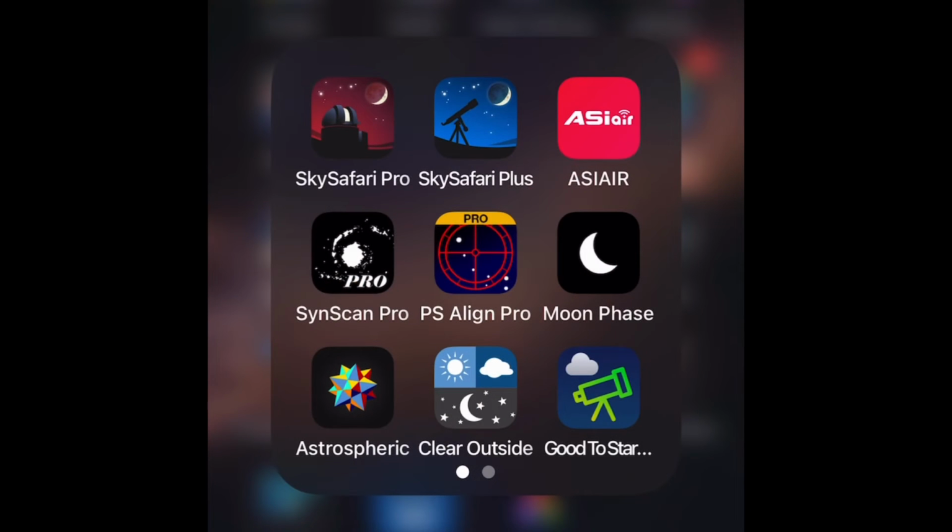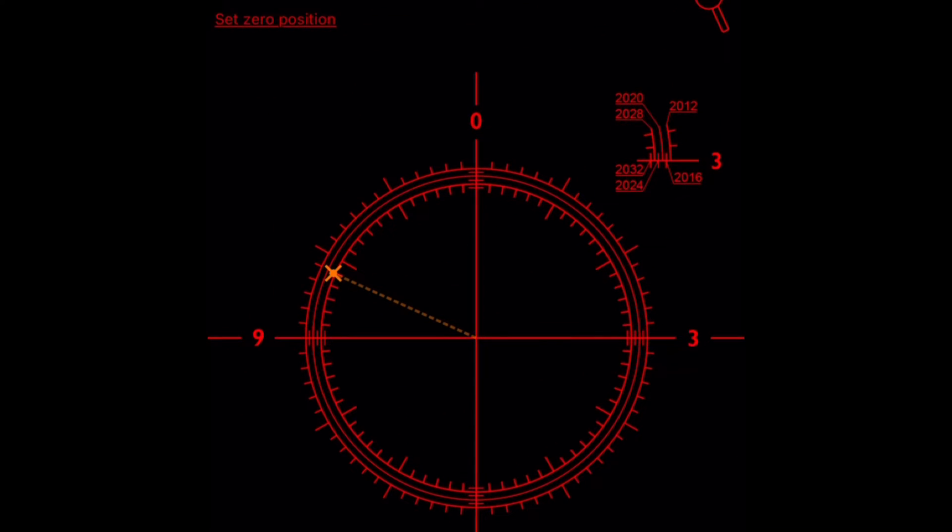One thing I wanted to throw in here real quick is this app I used to do a rough polar alignment. It's called PS Align Pro. I believe it was $2 when I bought it. I tried the free version. I downloaded it to see if it had it. It does not have this tool. It's a daytime polar alignment.